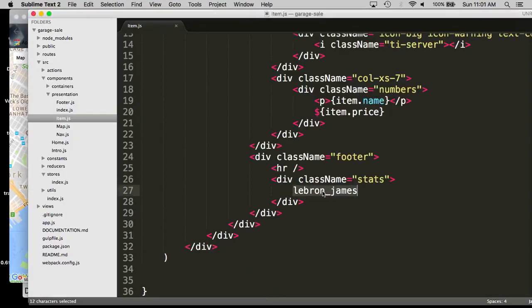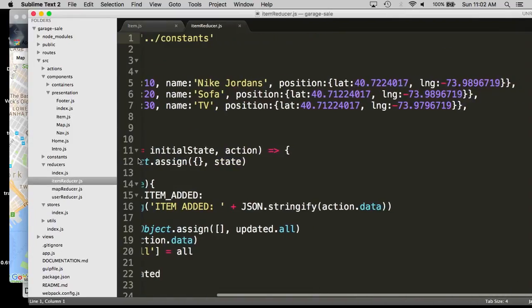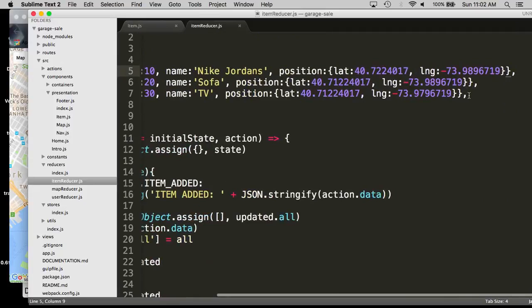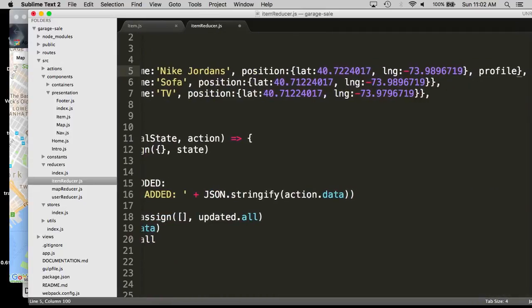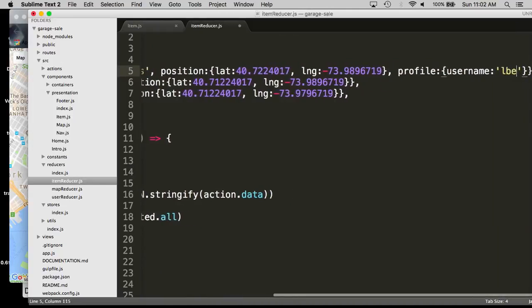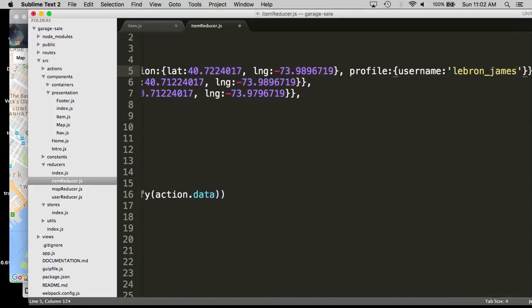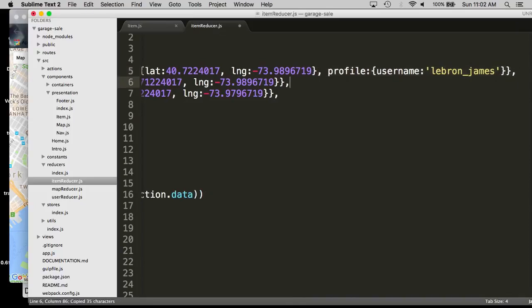But where do we fix the username though? That's the next step. We're going to do that, that's what we're doing right now. So if we go to our item reducer, inside each one of these, let's add another object called profile, which will be username. And let's leave it at that for now. Let's not make this too complicated. So add that for each one of these items, obviously, but mix up the usernames.